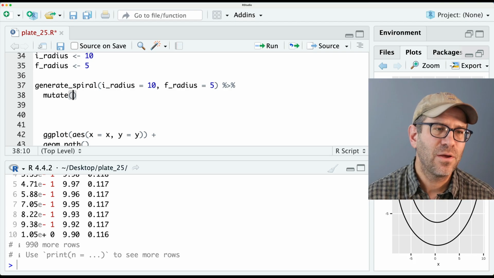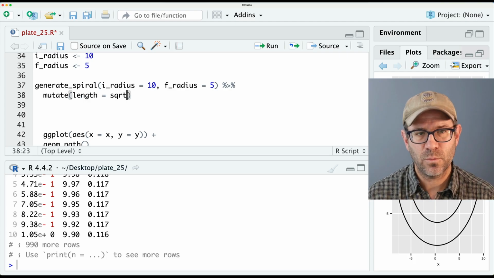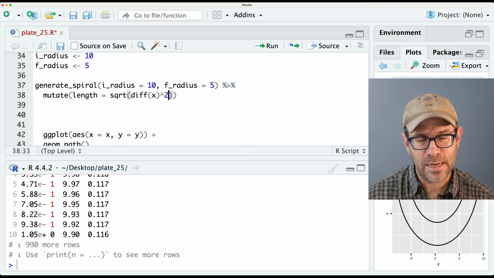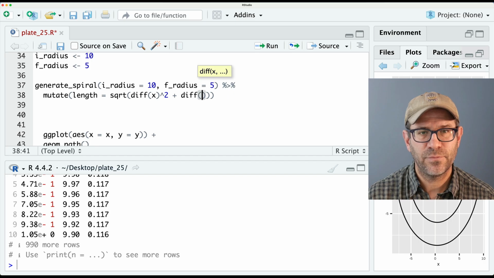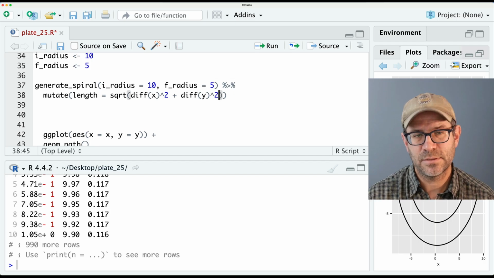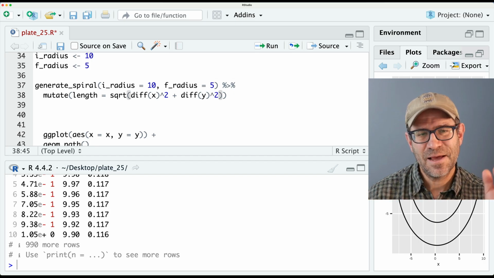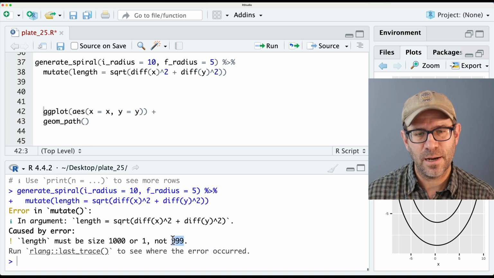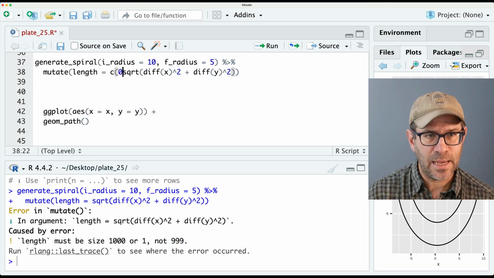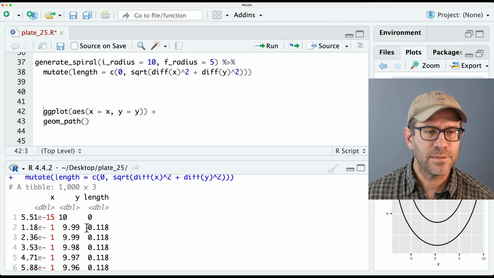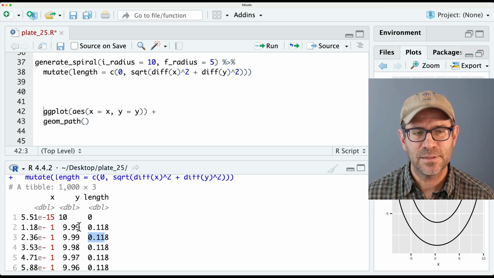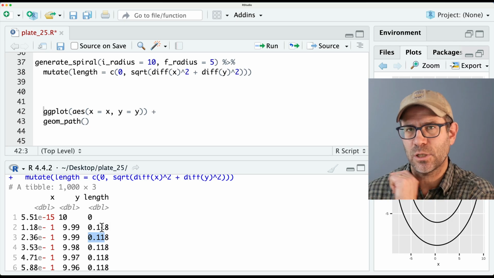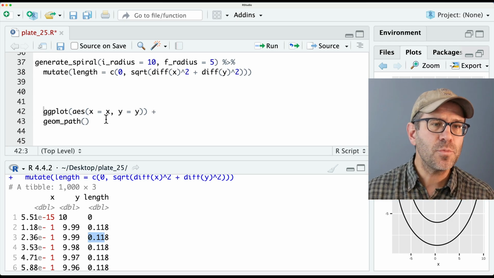So now knowing that about diff, we can then do length equals the square root of diff x raised to the second power, plus the diff of y raised to the second power, right? So that will get all the distances, but it won't have that 0 at the beginning, so this will give us an error that it's 999. What we need to do then is add in a 0 on that. And so we basically got what we had before with x, because our differences in y are so small, okay? But this is the distance between each of the 1,000 observations. This isn't a cumulative length, right?